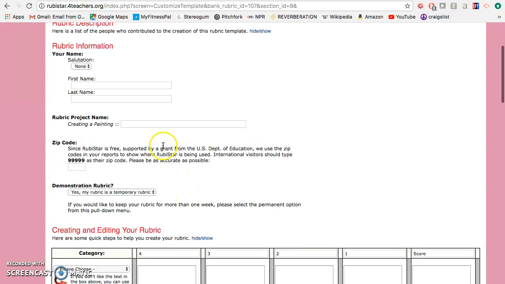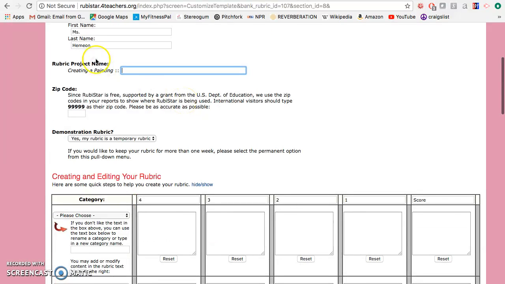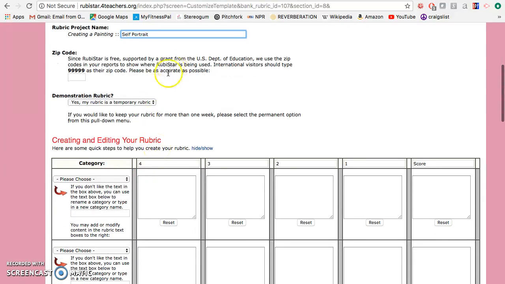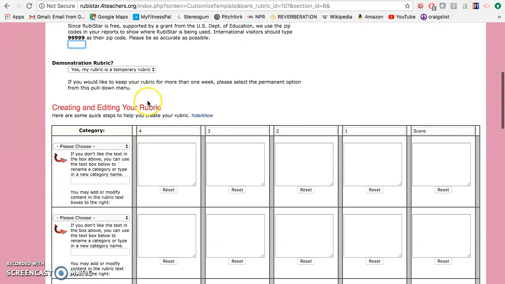So the first thing I'm going to put is my name. For my class, I'm going to put Miss and then my last name. And then the title, so creating a painting. Let's say that this assignment is self-portrait. Zip code, so you can enter your zip code here.